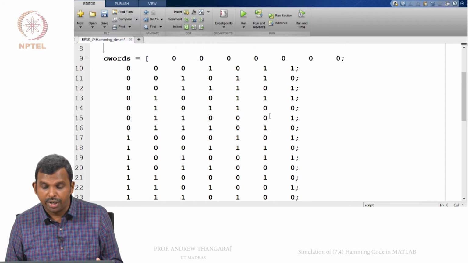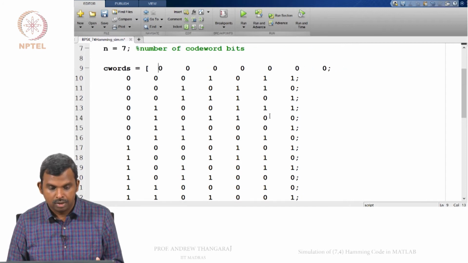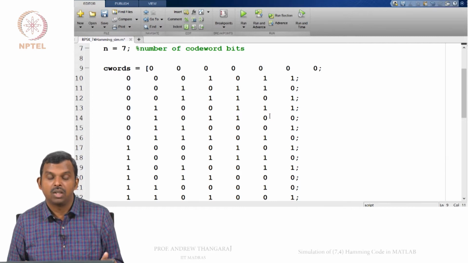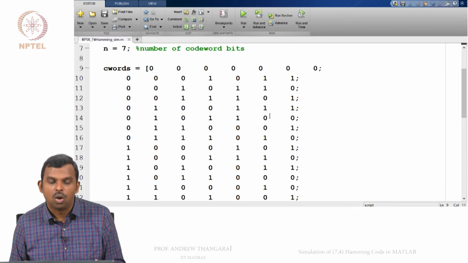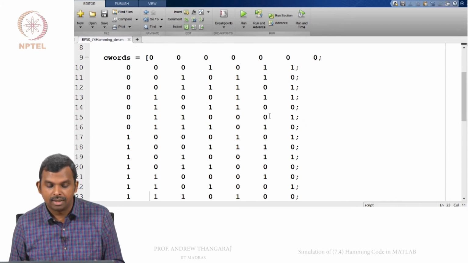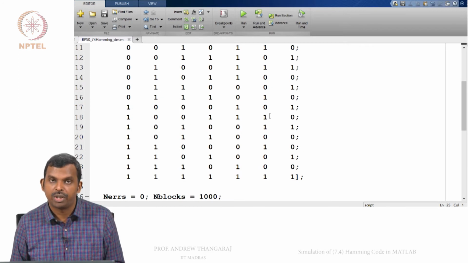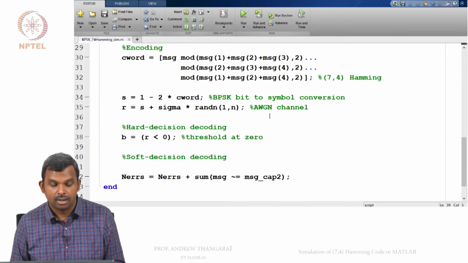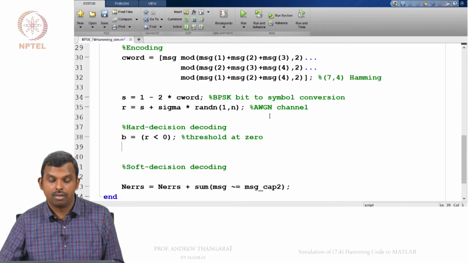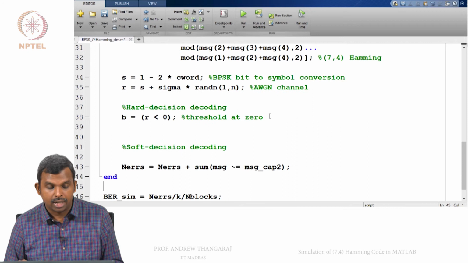I want to immediately point out this is something that you cannot do for long codes. If you have say k equals 100 or 1000, this will be 2 power 100, you can't list out all the code words like this, but for us it is okay. This is a small enough operation, you can do it very easily. Once I have the list of code words and I have my hard decision vector B, it is relatively easy to write down the hard decision decoding.